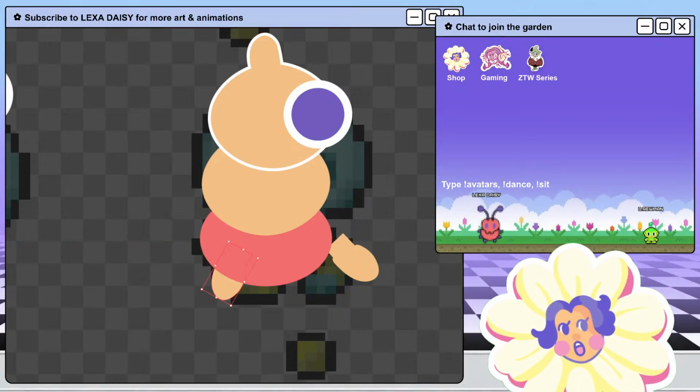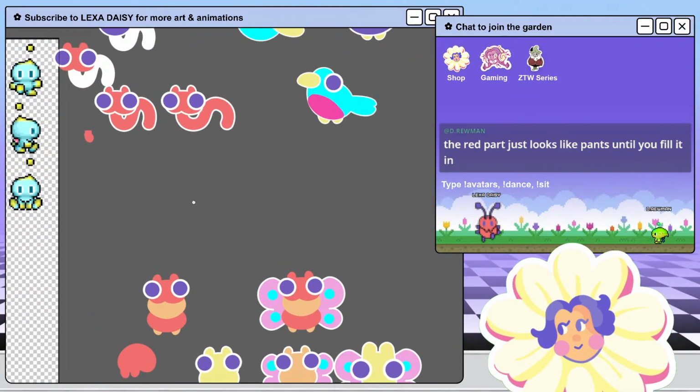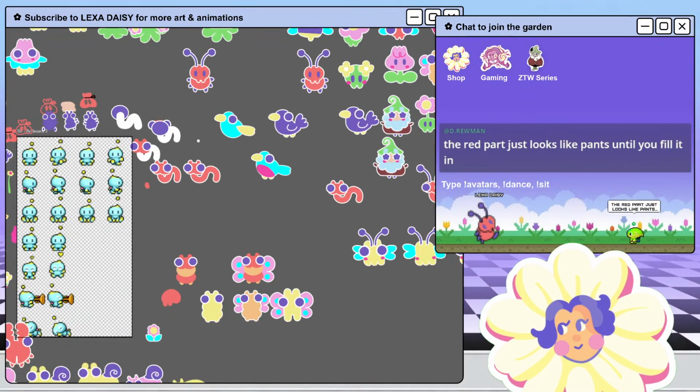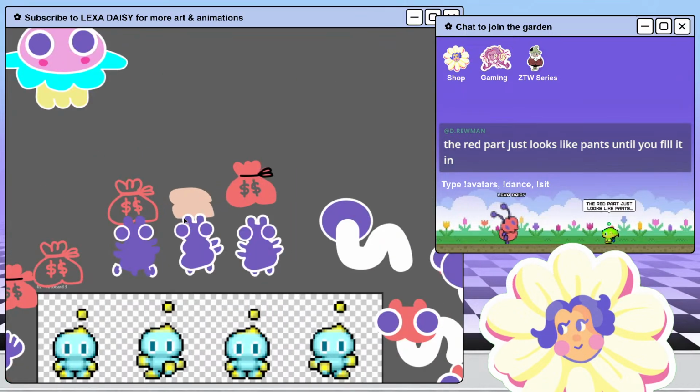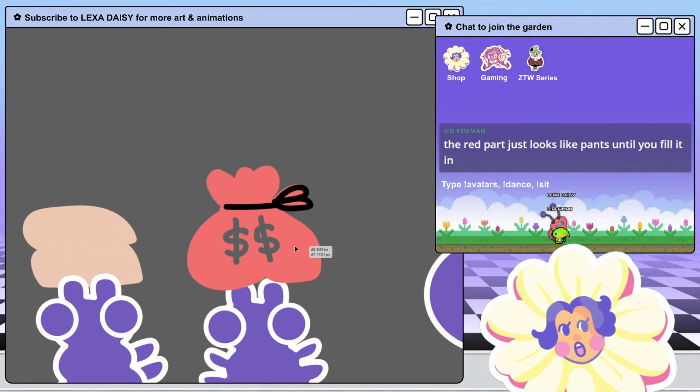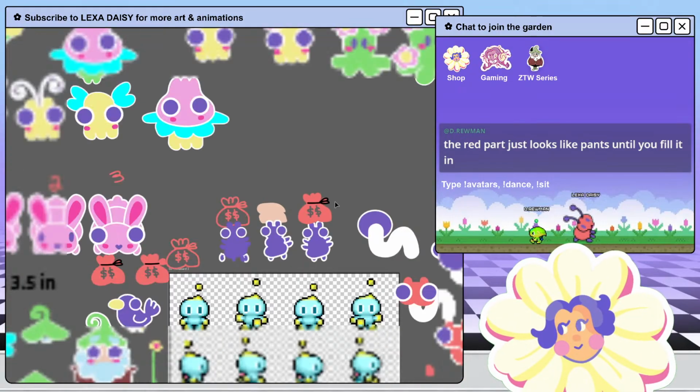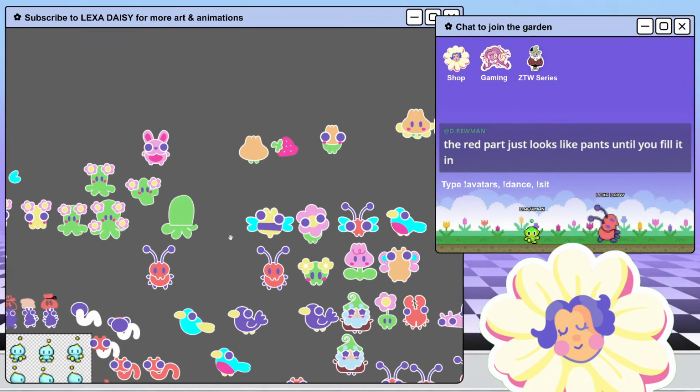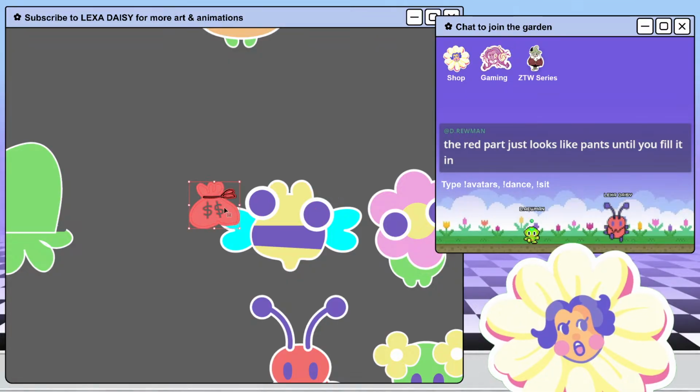Let me show, I'll show the hats. The red part looks just like pants. Yep, we're on the same page. Here are the hats we've got. We got a bag of money. We got the big cash money wad. Here's the bumblebee carrying the big cash money wad away to the hive, for example. That's a good one. That's a good hat.